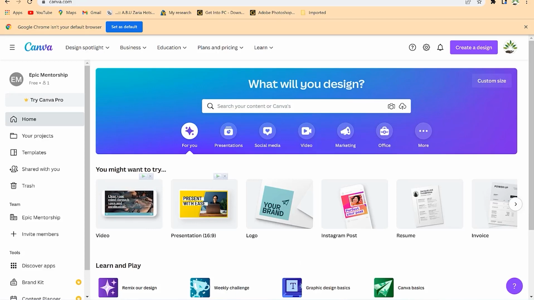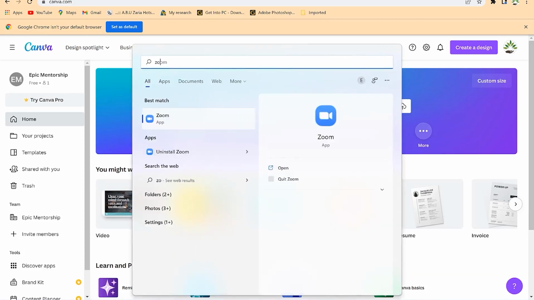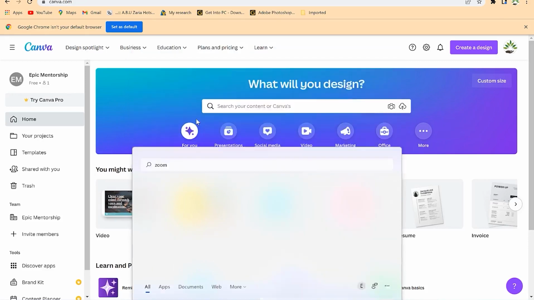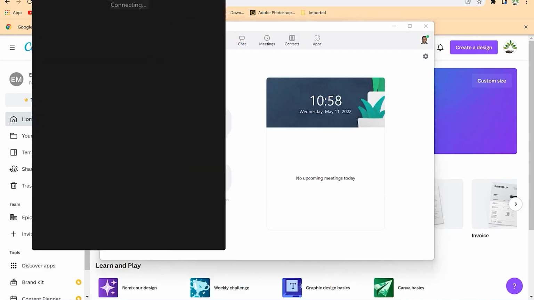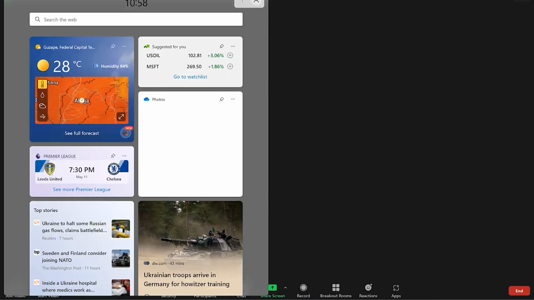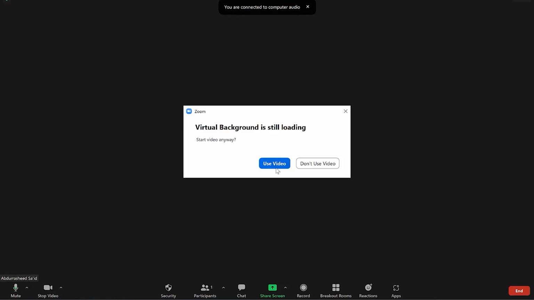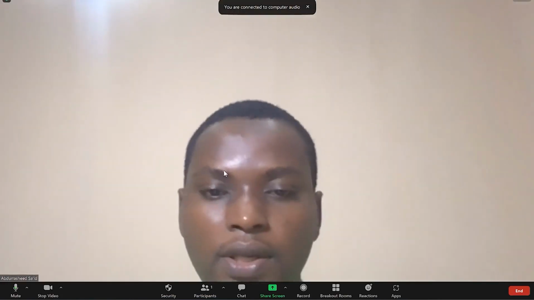So for example, let's start our Zoom application. And let's try to start a virtual meeting, and let's see new meeting, and then let's see how we can bring in a new background into our meeting. So usually when you start your meeting, you can enable use video. Okay, so let's say we are using video.